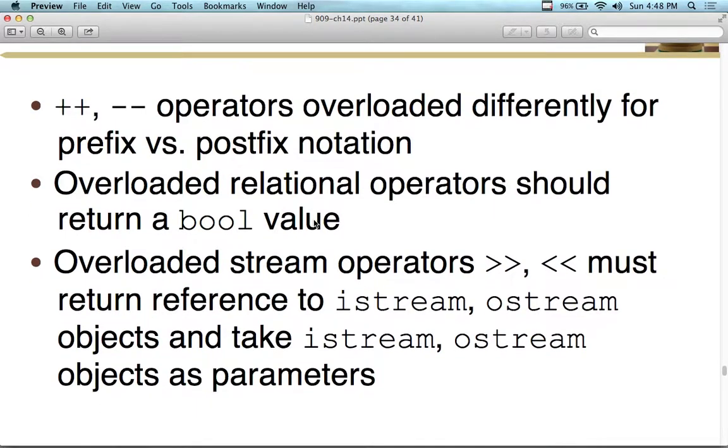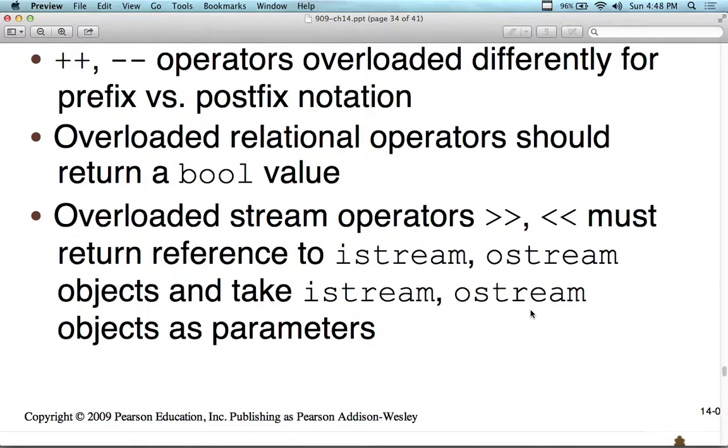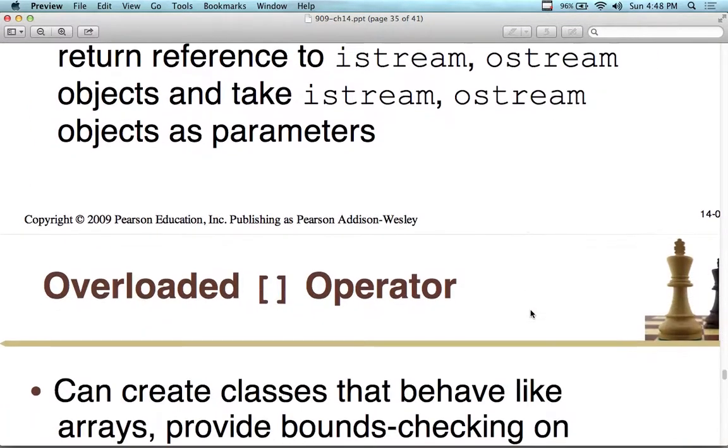Overloaded stream operators, as we've seen in a couple of examples I showed you, the cout must reference the input stream or the output stream. So istream or ostream, which takes on istream or ostream as parameters, must return a stream as well.